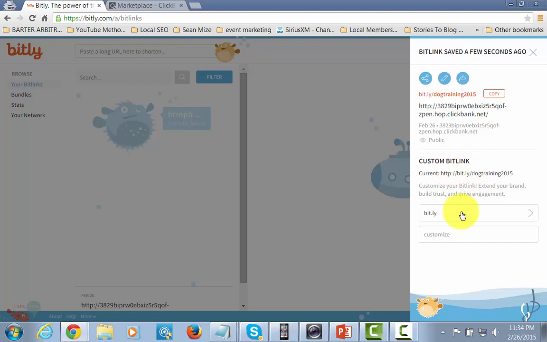Now in some cases you're going to type in the customize area and it's already going to be taken. And generally if you put your niche in there and then you put a date in there, or you put the month and the date in there, you're going to have a bit.ly link that you can actually use. So now that we have a bit.ly link, we have our link hidden and cloaked, we are now ready to start promoting our link.